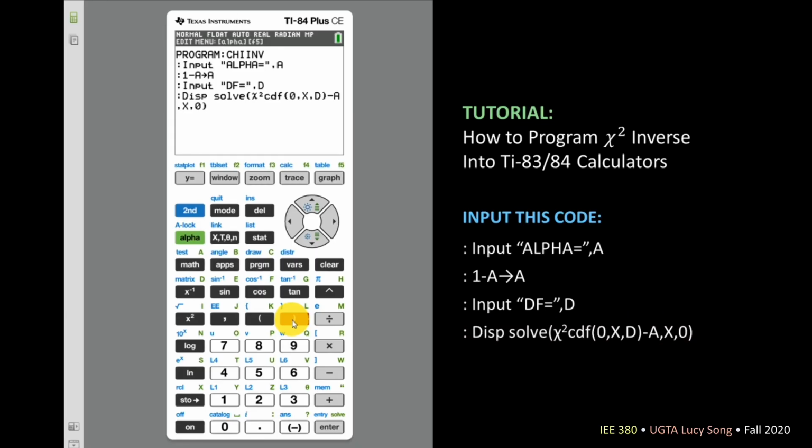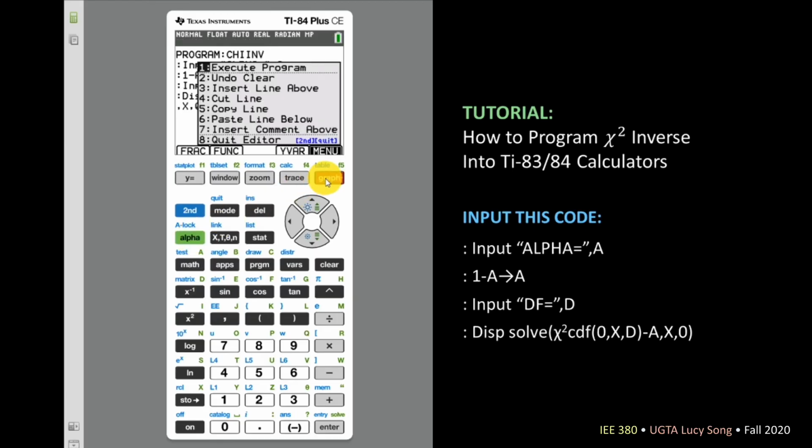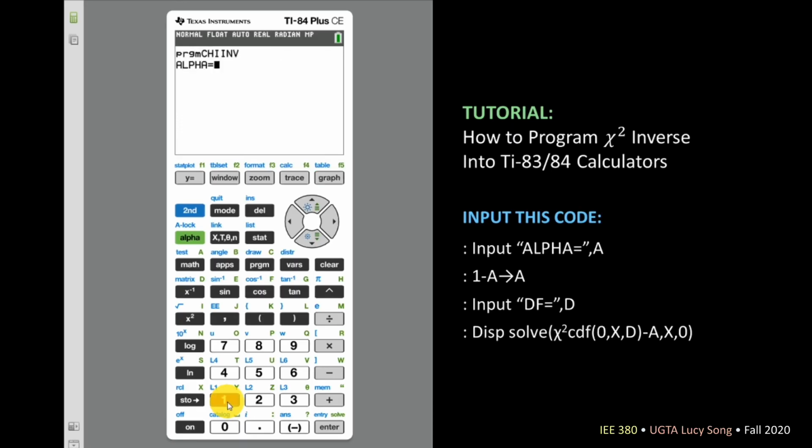Once you're done inputting all the code, access the Edit menu by pressing the Alpha key and F5. If you want to quit the editor and return to the main page of the calculator, select option 8. Or if you're super excited to try out the new function you've programmed, you can select option 1, which is Execute Program. Let's select option 1 to execute the program to see how this program works.